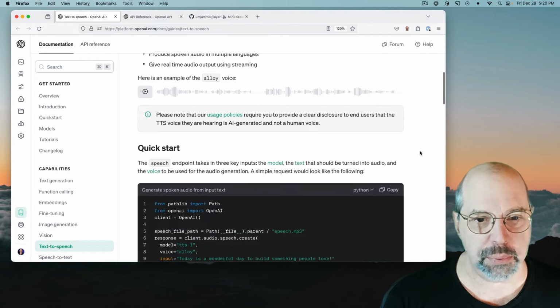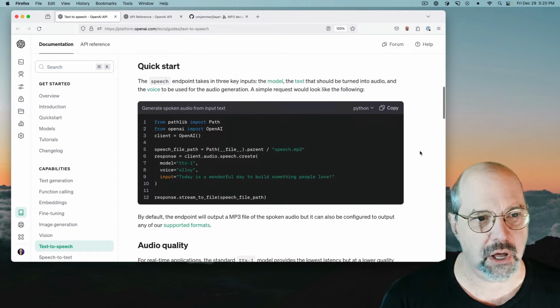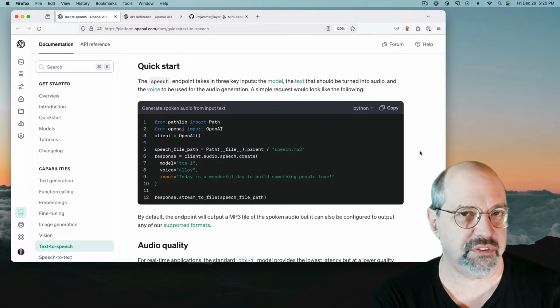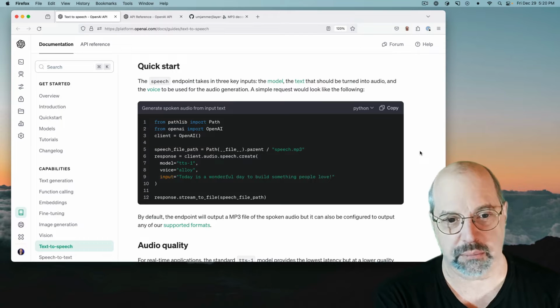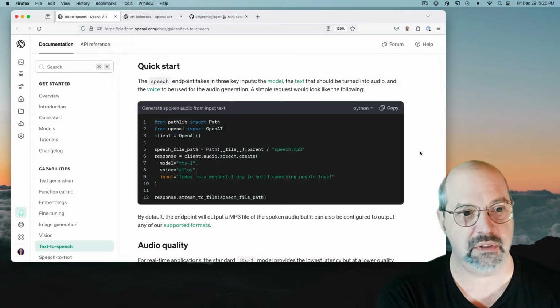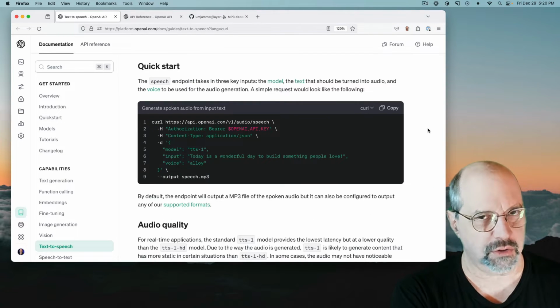Now they have examples here, and let me scroll down a bit. I'll show you the quick start, and then I'll show you a couple of the samples, and then we'll just go use it, because again, this is among the simplest things that they provide. Let's take a look at the quick start.